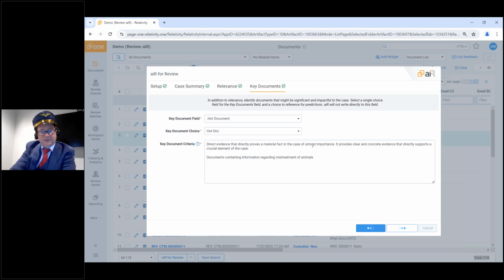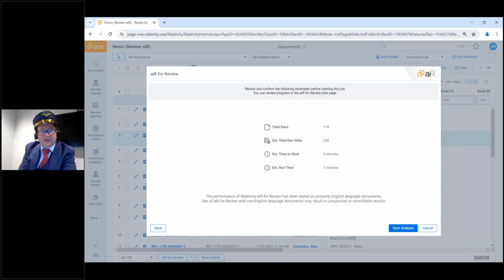Once I click Save and Next, it's calculating the statistics behind the scenes. We can see this is 118 documents. Because of the way it's structured from a billing perspective by character count, it will be 208 documents, and it will start immediately, and the runtime will be about 7 minutes. That gives you an idea of how long it will take, but it does come back on a rolling basis.